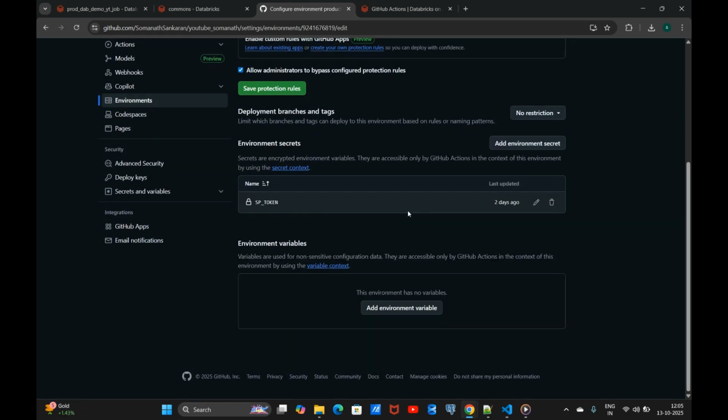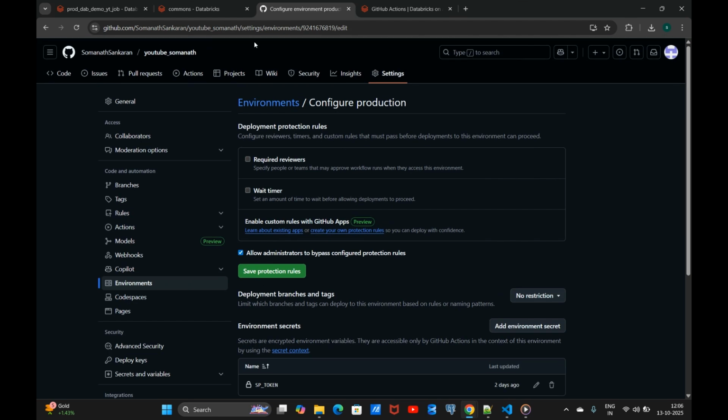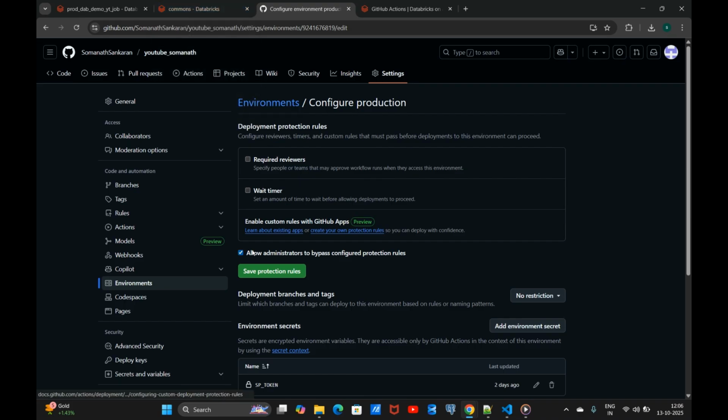The best practice is basically we will have a very less privileged service principal and use a token here, so that we'll just do the deployment alone, right? And once it deploys, we can basically do the test run.